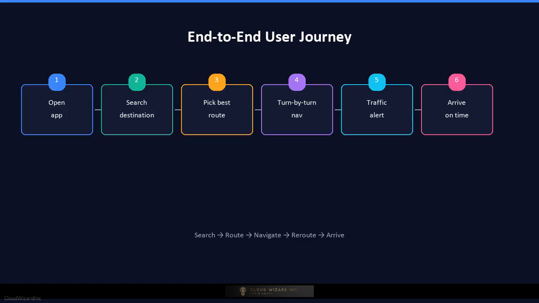Let's trace the end-to-end user journey. A commuter opens the Google Maps app and types the airport. The search service returns the terminal as the top result. She taps directions and selects driving. The routing engine computes several candidate routes, ranks them by ETA with live traffic, and picks the best one.